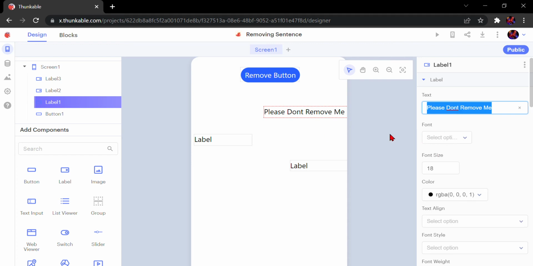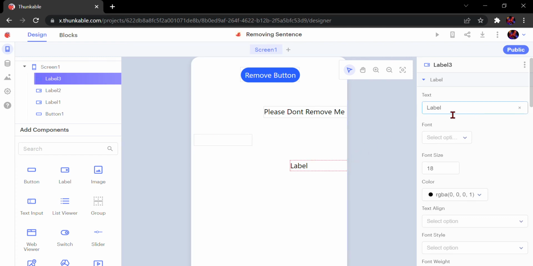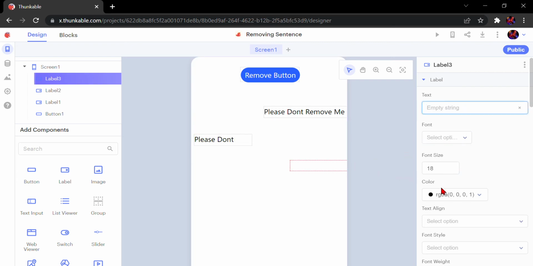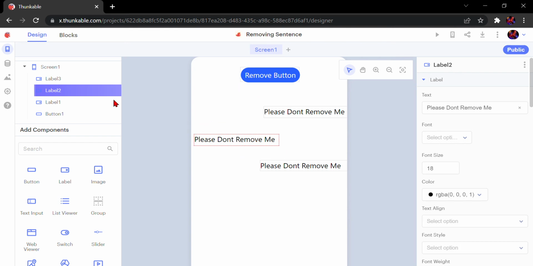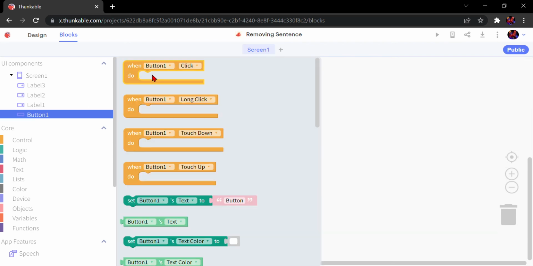I'm gonna copy it and remove all of this. So now I'll paste, so I don't have to go typing again. So guys, this is a very simple day, because if you're new at Thunkable, this app will really help you.